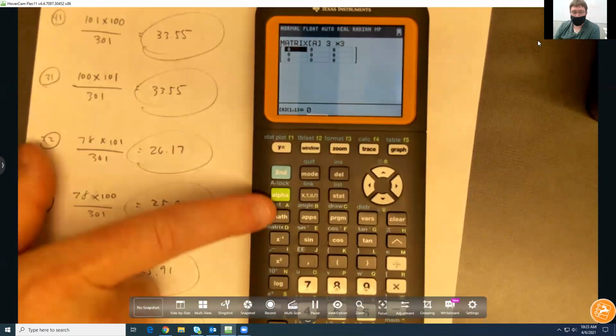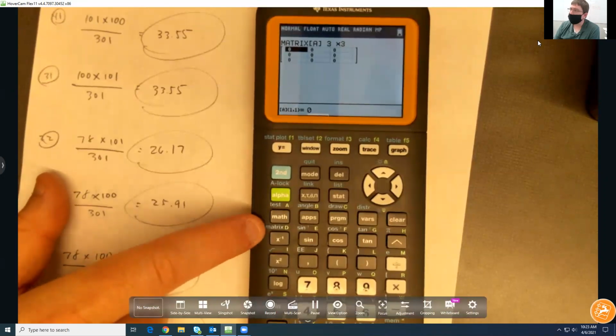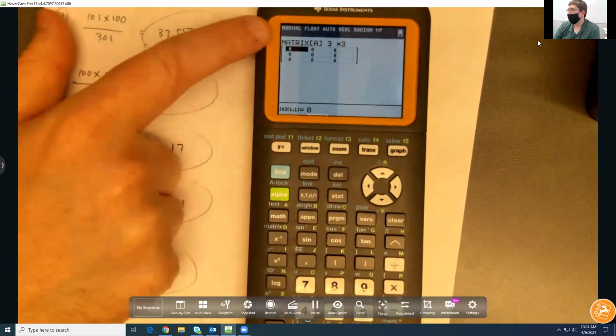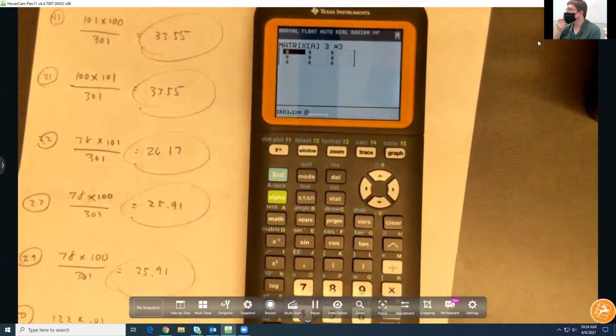Matrix is the second button, and then this little X-1 button. You'll see it in blue there, says matrix. And then go over twice to edit, and then just do A. You can pick any one you want, but I'm just starting at the top. Got it?